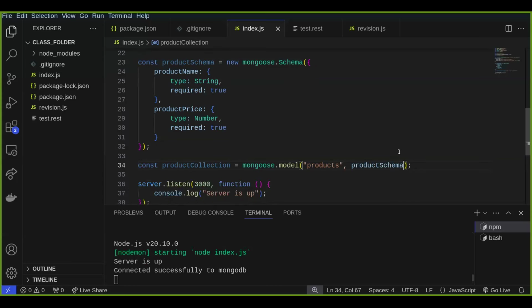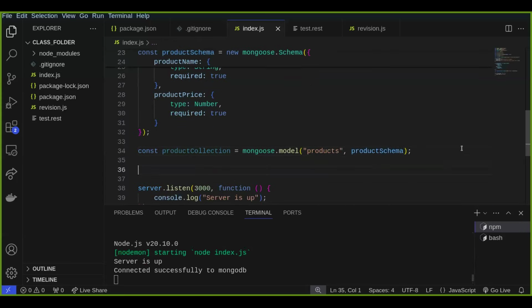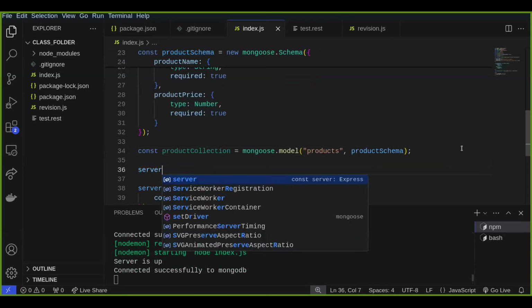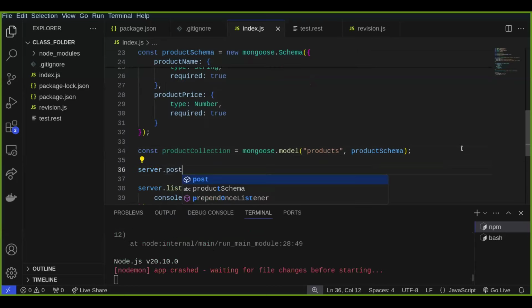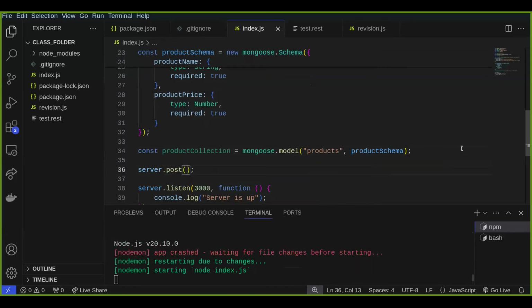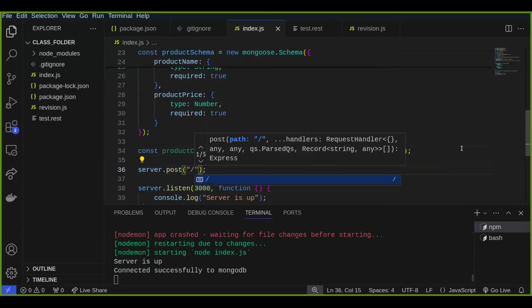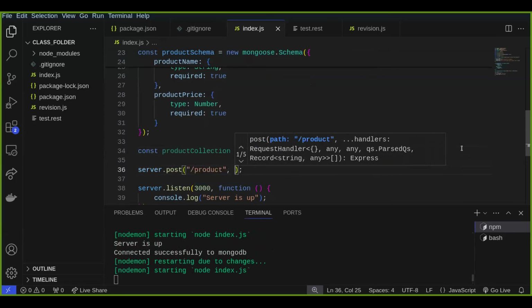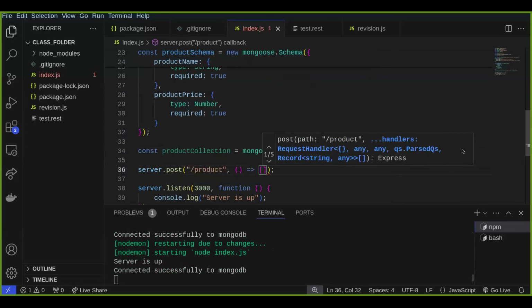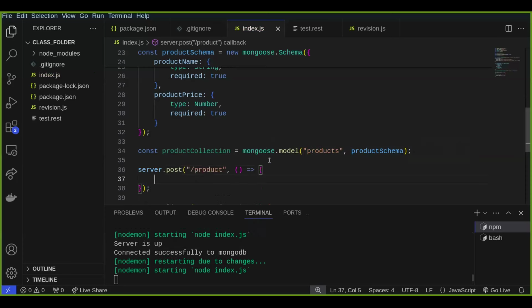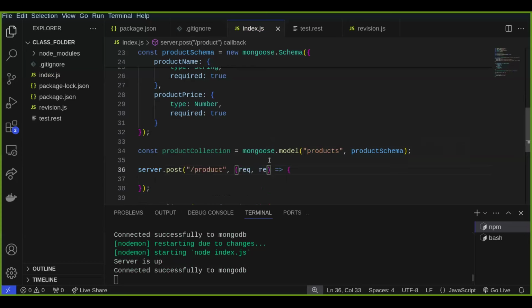Okay, so I've created that schema. The next thing I can do is start writing endpoints to add or delete products and do the rest of those things. So for me to add a product, let me create an endpoint. I'd say server.post to add a product. Of course, this would still be /product. It will still be the same as before, with a request and a response.